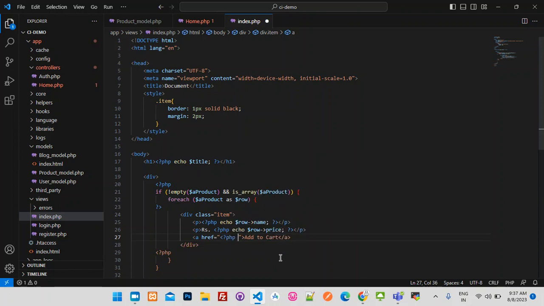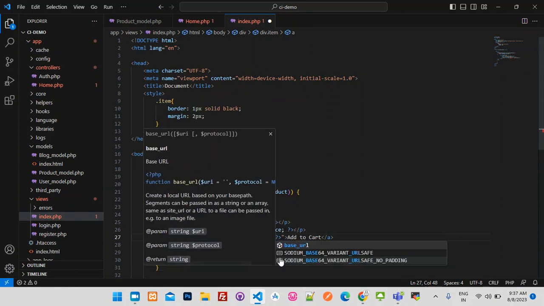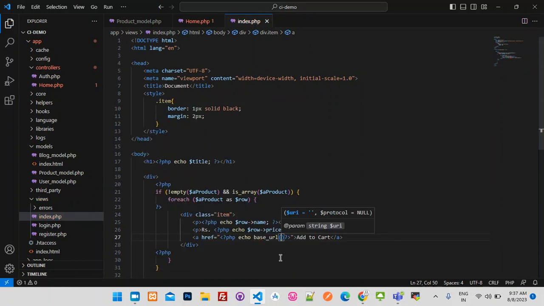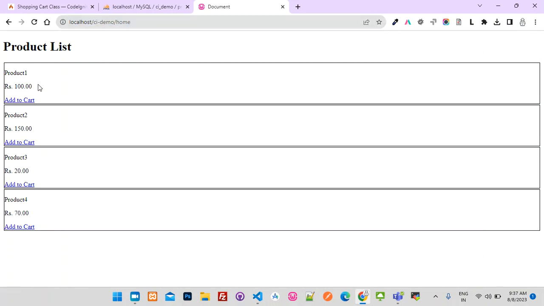So let me pass echo base URL, and in this we have to pass the name of the controller and method. So we have to go home and add to cart. So this method we have to call, add to cart method we have to call from the home controller. Now let's see. Yes, it is showing there. I am going to click this one, add to cart.